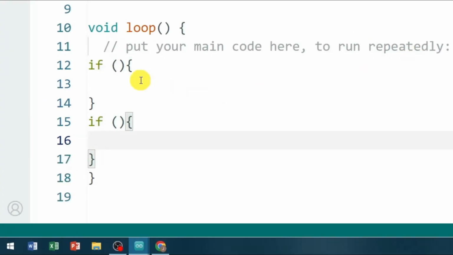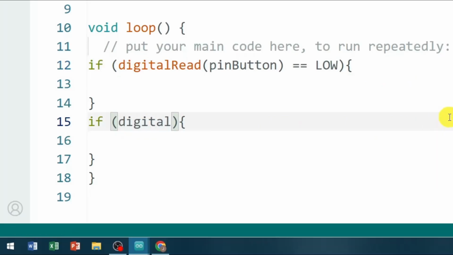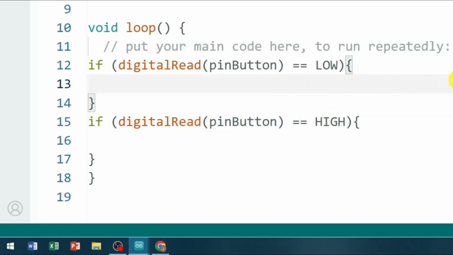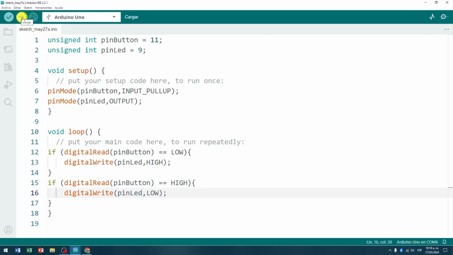In the condition of the first structure, that is, the part inside the parentheses, we evaluate whether the digital reading of the push button pin is at logical low or 0 physical volts. And in the condition of the second structure, we evaluate whether the digital reading of the push button pin is at logical high, or 5 physical volts. In the action of the first structure, that is, the part between braces, we place the value of the digital pin of the LED in a logical high state, or 5 physical volts. And in the action of the second structure, we set the digital pin value of the LED to a logical low state, or 0 physical volts.